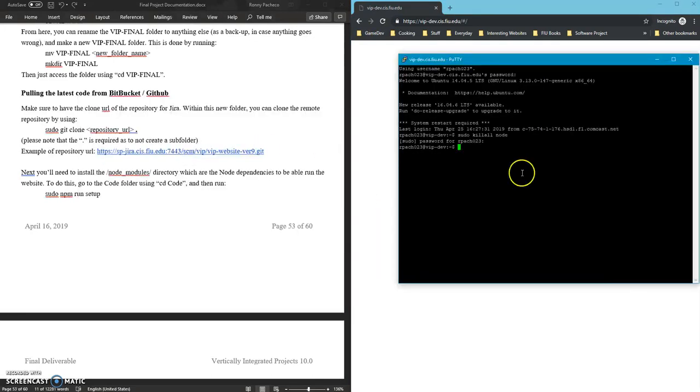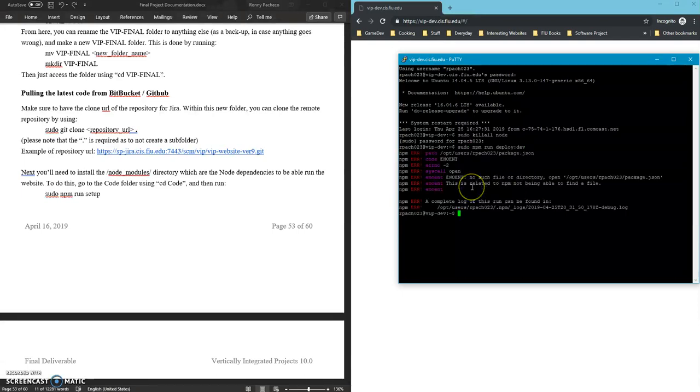So let me just go ahead and run it again by going into sudo npm run deploy dev. If I do this, I'll get this error. You have to make sure that you are in the code folder. Hold on, where am I? Let's see. Oh, I see, this is my mistake. We have to do cd var www vip. I thought I was in the folder. And then we go into code and we run the same command again.